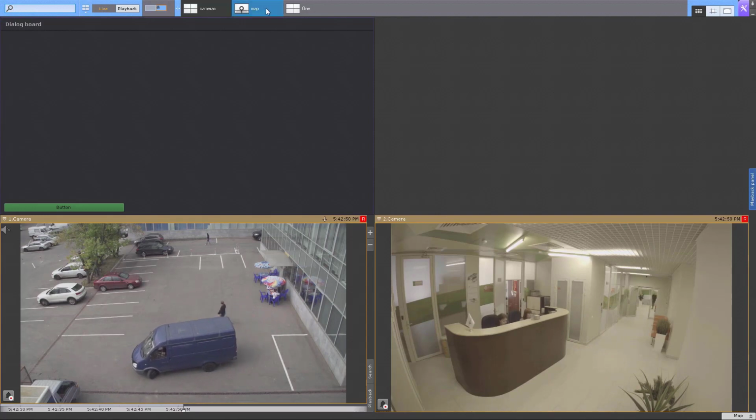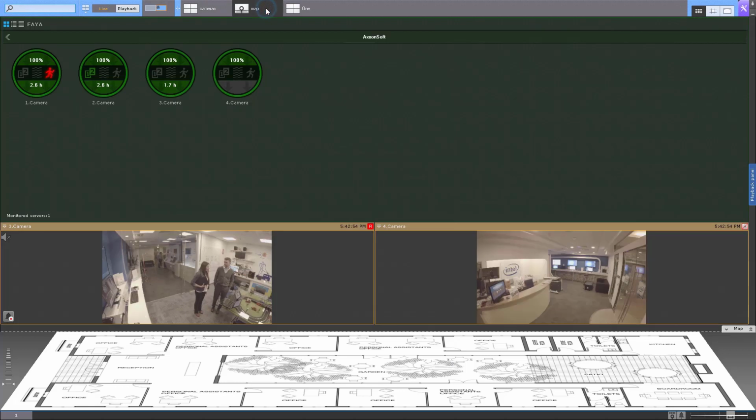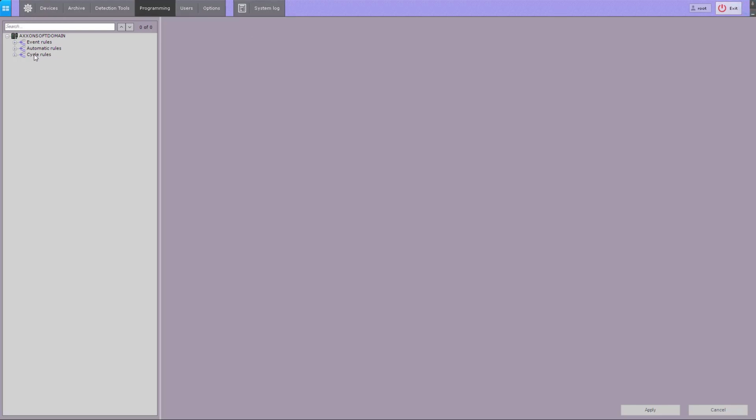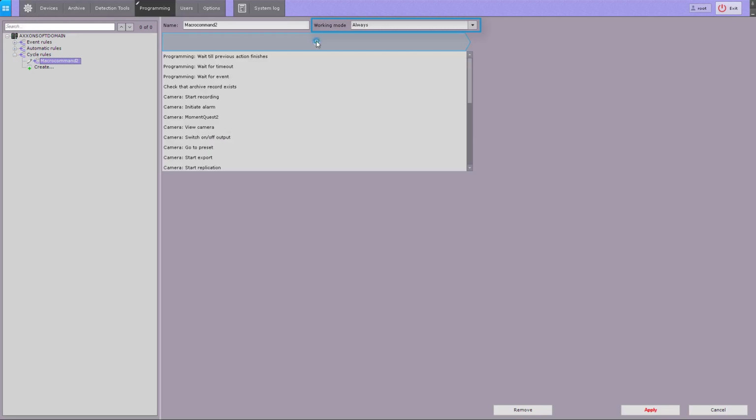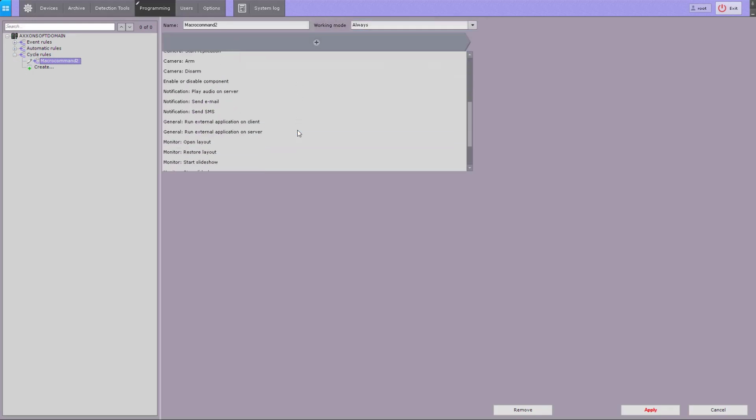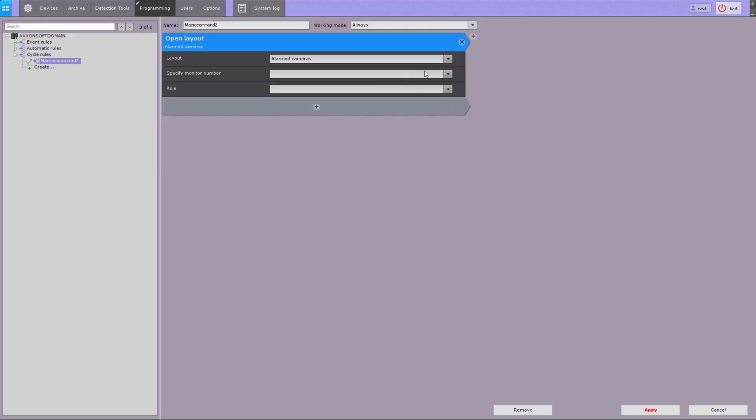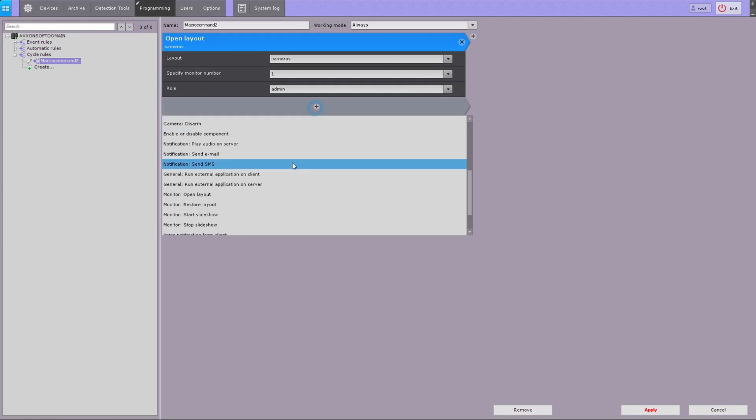Let's take as an example a cyclic macro to open layouts and the map once every 10 minutes. Create a cyclic macro. Set recording mode to always. Select the required layouts to be displayed, and specify the timeout.